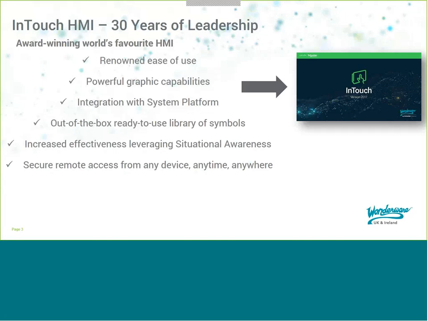And for some time now, we've been able to get the entire SCADA application through a HTML5 browser, and that's a secure remote access. So from any device, anywhere, anytime, there's real good capability to that. And we've got quite a few people adopting that these days.